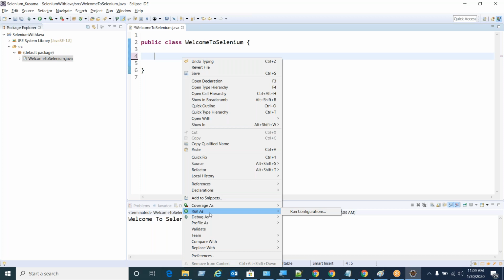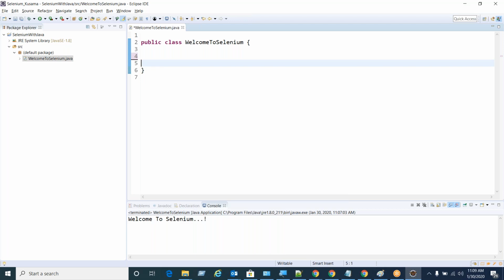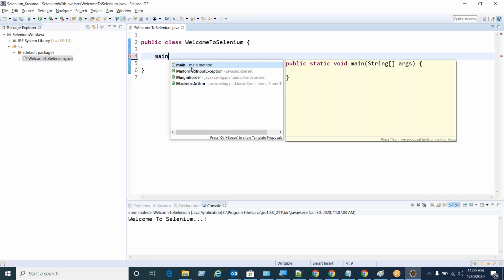So the program execution starts from the JVM. Internally, the JVM will look for the main method. If the main method is not there, it won't recognize whether it is a Java application or C, C++ or any kind of application. So main is compulsory. Now just write main, and then press Control plus space bar, and this is the main method.